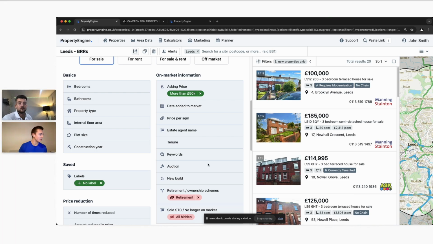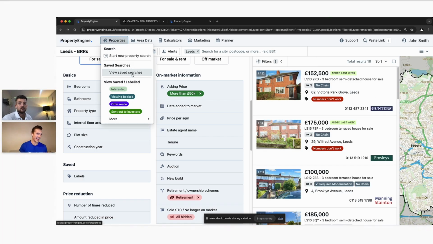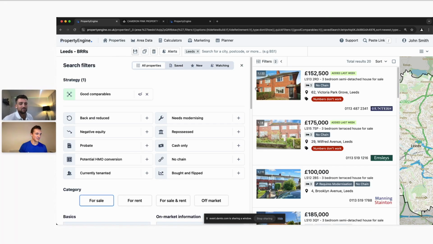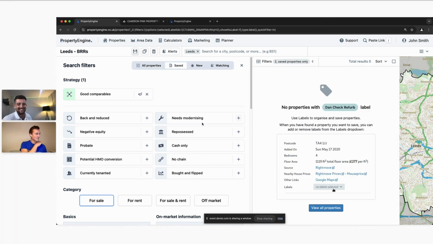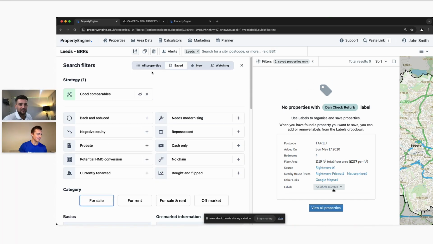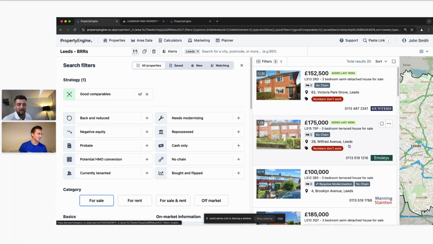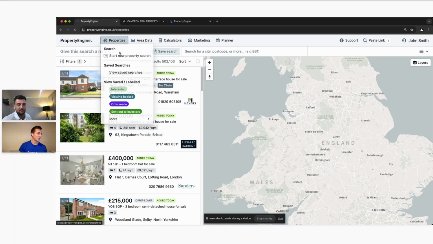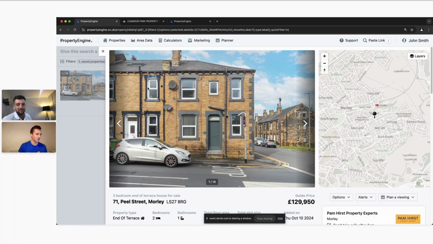So let me go back to that property we had open. Just click back a few times. Oh, actually, I saved it, didn't I? Yeah, Dan check refurb. Why is it not coming up though? Is it on all properties? No. Or was it in leads? I can't remember now. Okay, if I just start a new search and then type Dan check refurb, I might have removed all the labels before I closed it. No, there we go. There it is. Okay, so this was the property I was looking at.